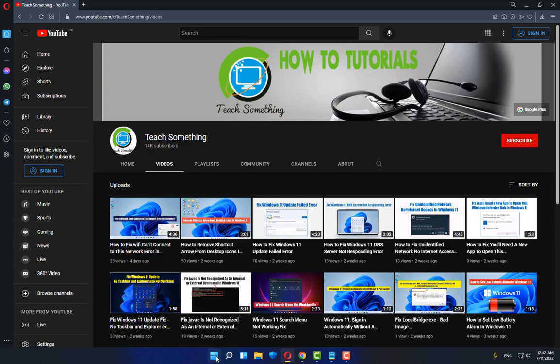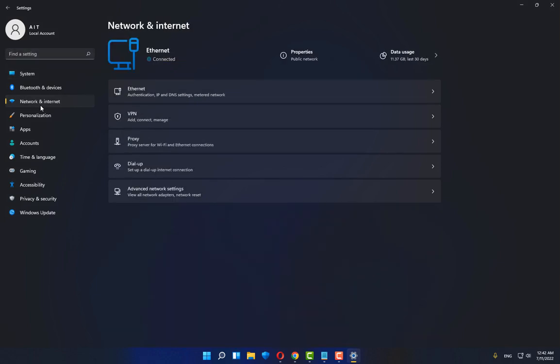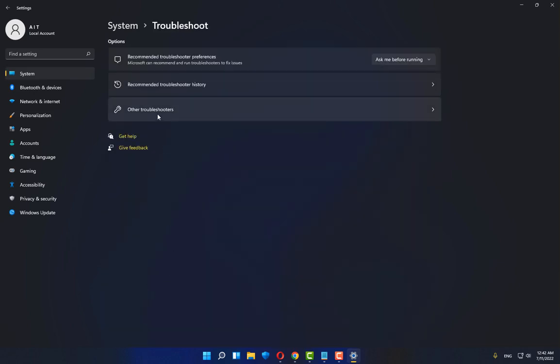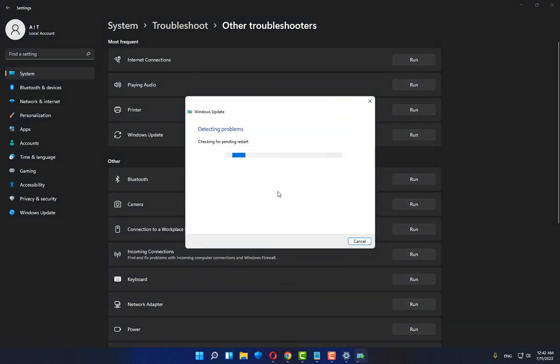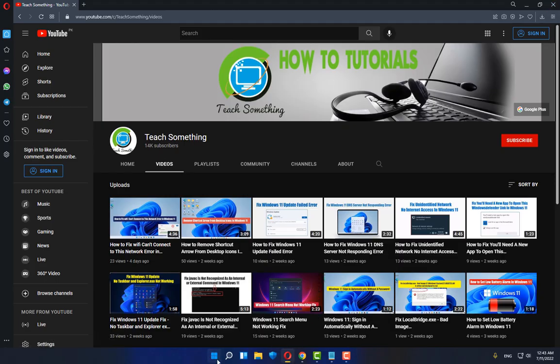The second method is that in the search box, go to the settings of your Windows, go to network and internet, sorry, select System, go to Troubleshoot, click on Other troubleshooters, select Windows Update, and click on the run button. After doing this step, close it and restart your computer, and I'm sure that after doing this step your problem is fixed. But if your problem is still there, then you can try a third method.